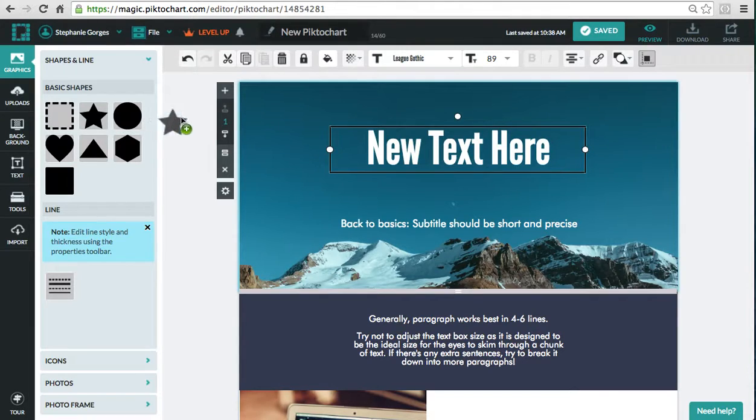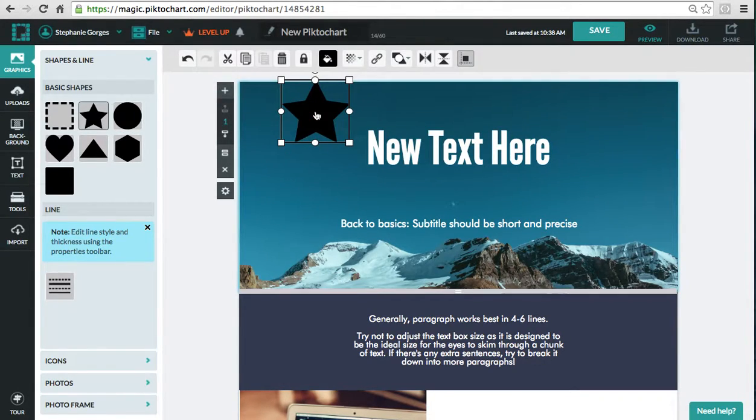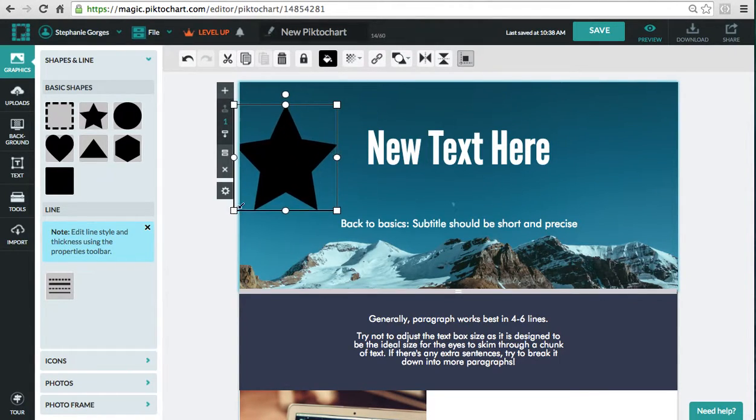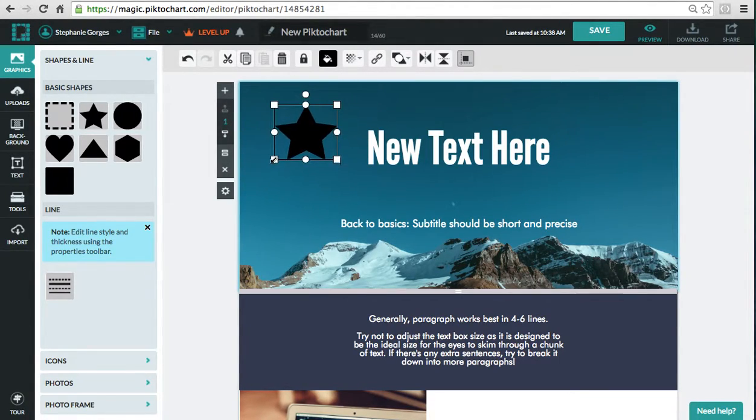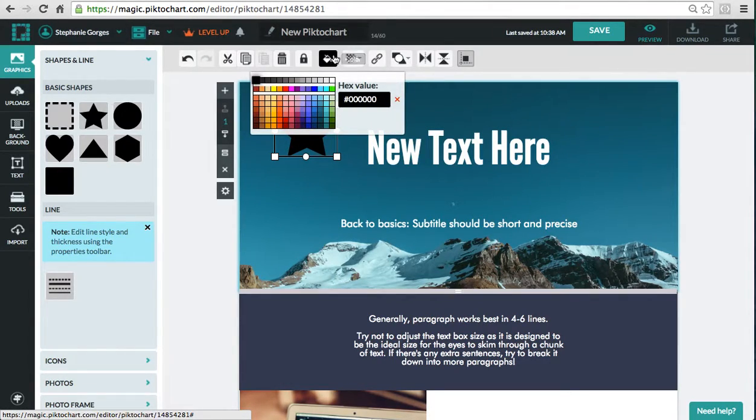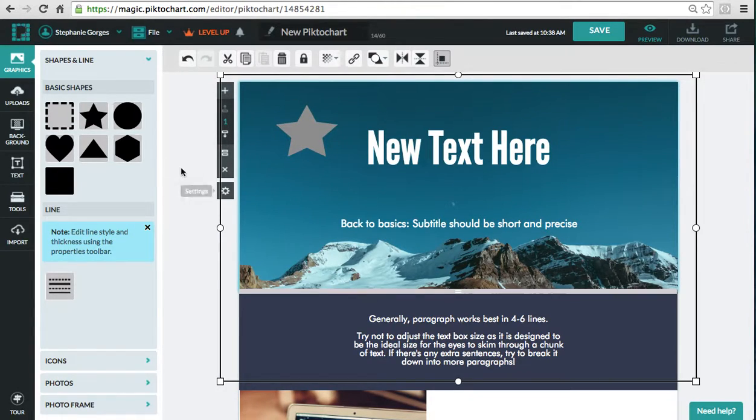If I wanted a star, I can simply drag and drop that into my Piktochart and drag it around to where I want into the block that I'm editing. You can change the size of your star here. You can also then change the color of the star on this little paint bucket tool up here to whatever color that you would want it.